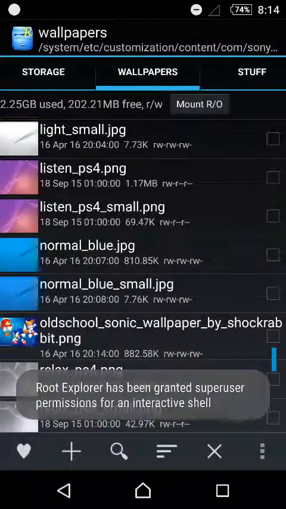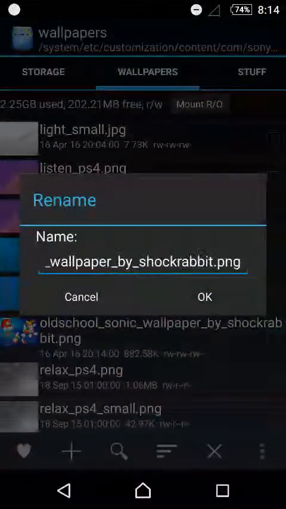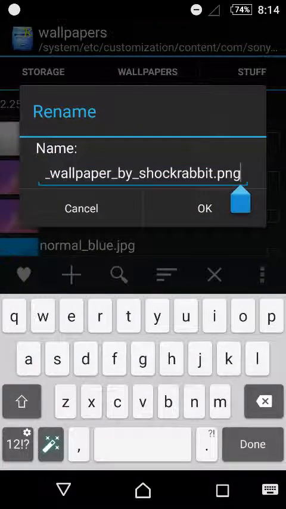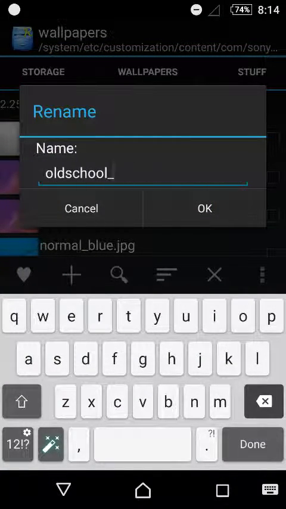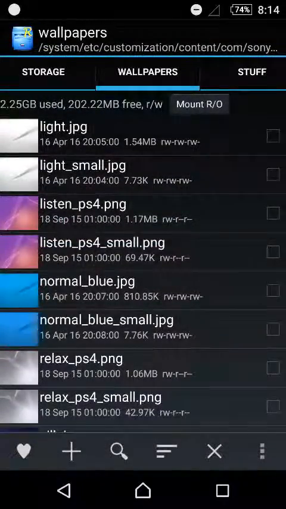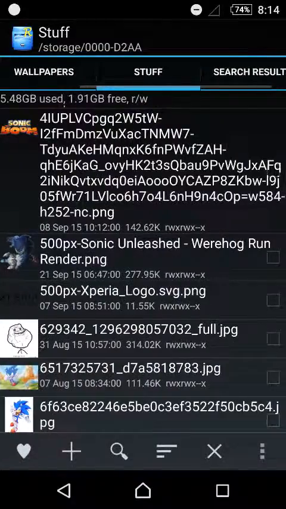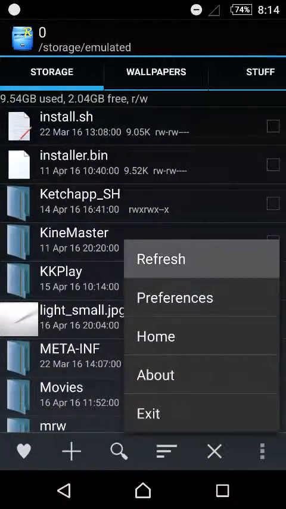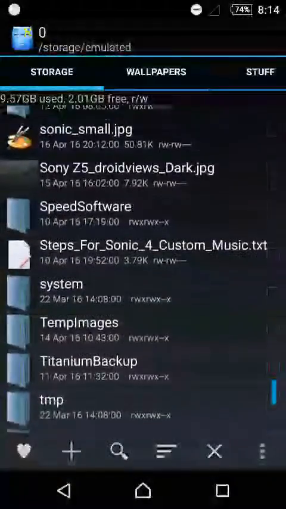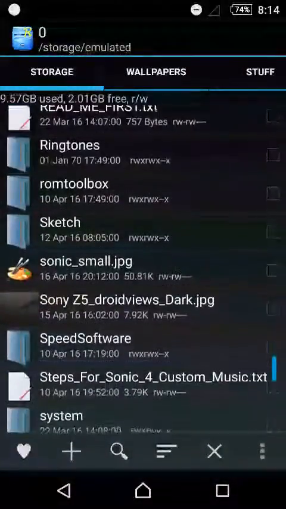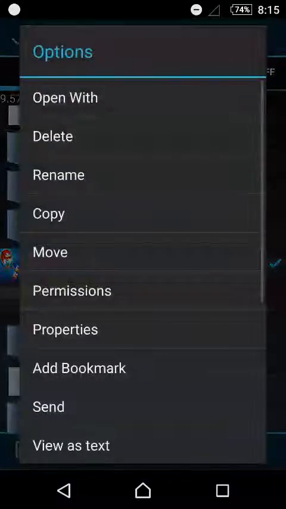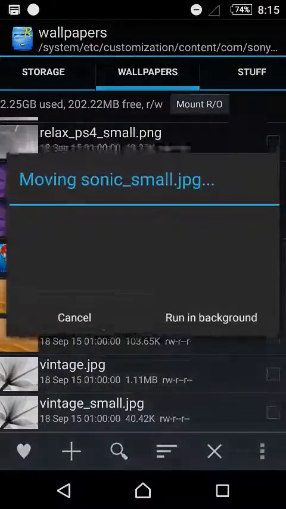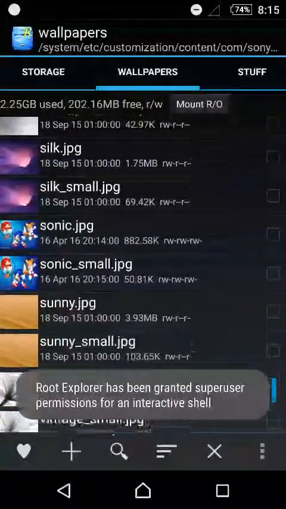Now, you want to rename that wallpaper to the one you made earlier. Oh yeah, make sure it's a JPG file. See, my old one was called Sonic underscore small, so I'll just call this one Sonic .jpg. Okay then, there it is. Now I will go to the small one I made earlier in the photo editor. Oh, here it is. Now you just want to move that to the wallpaper folder as well. It should look something like this.